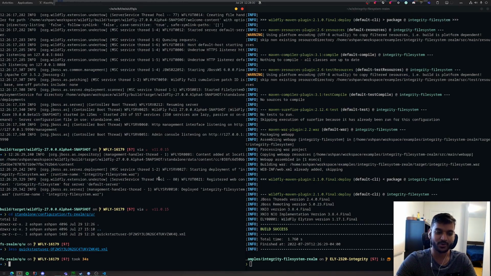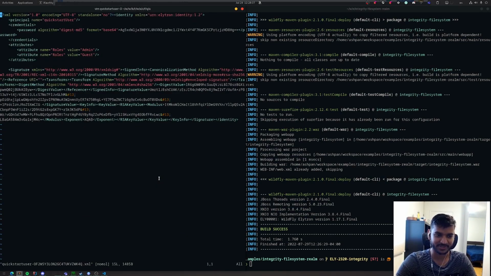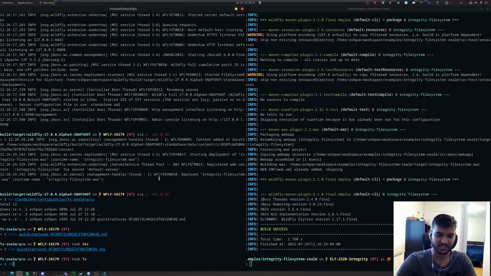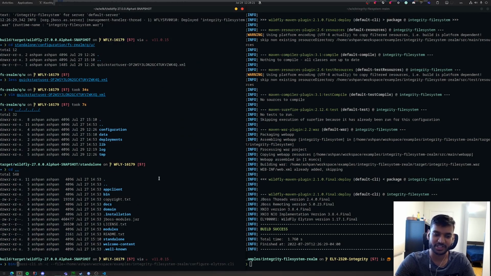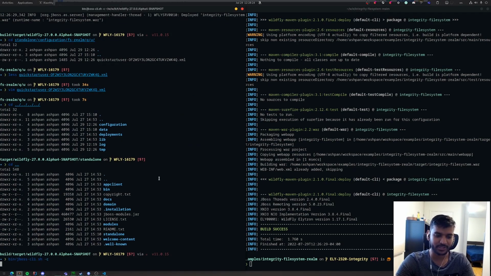Now let's take a look at what happens if you were to modify this file and try to access the data. So once again, let's open this file, quickstartUser, and say we didn't like this name, quickstartUser, and I wanted to name it my name, Ashpan. So I go in here, name it Ashpan, and save this file. Now let's go back to the directory that contains the bin.jboss-cli, and what we can do is we can try to access the data of this identity.